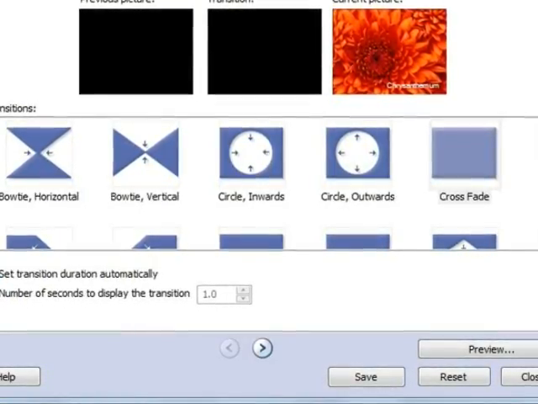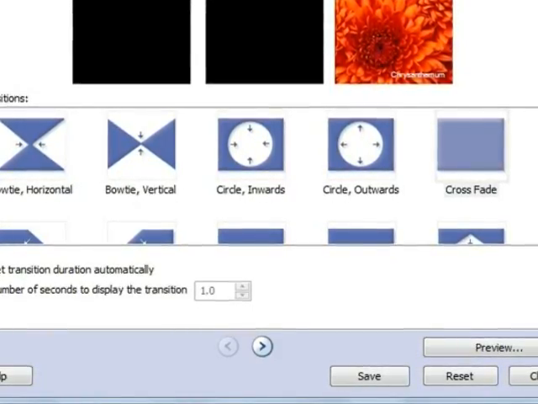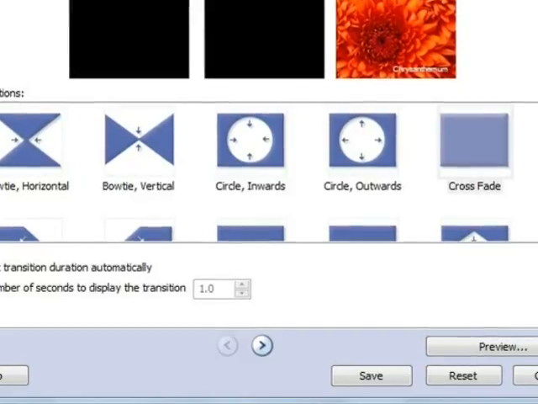When you're done making changes to the motions and to the transitions, don't forget to click Save and then move on.